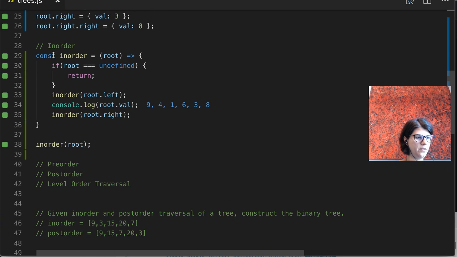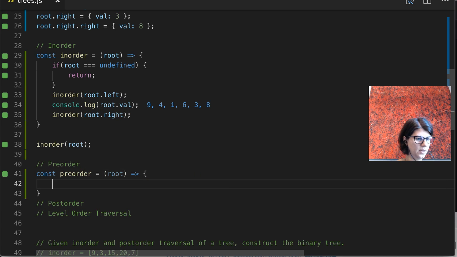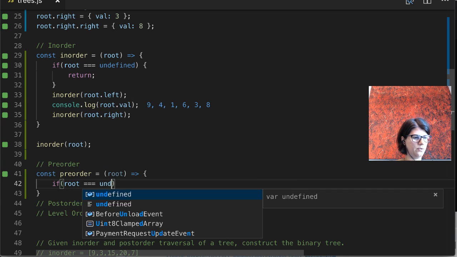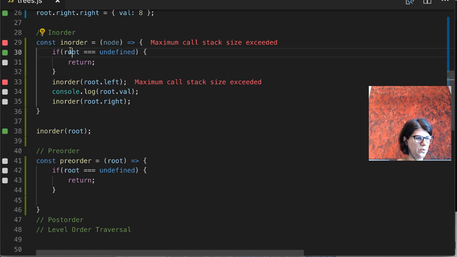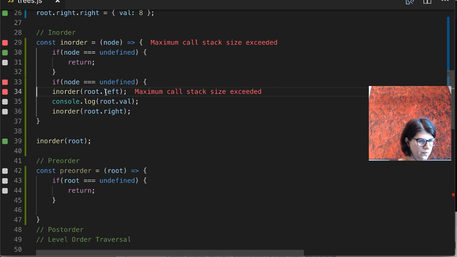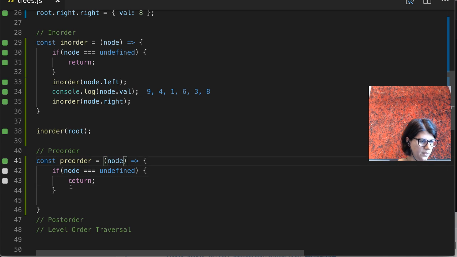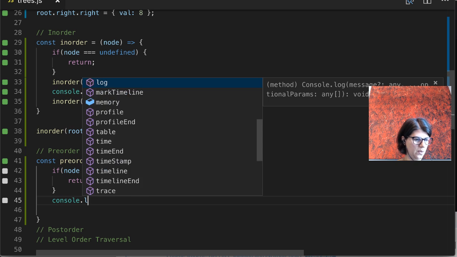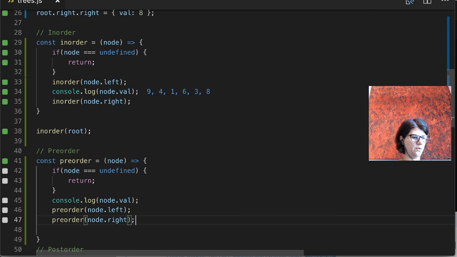Okay. So this is a recursive function to traverse a tree in order. All right, let's do pre-order. So a function that takes a root node. And pre-order is if we do the parent first and then left and right. So again, if the root is undefined, don't do anything with this node. Maybe it's clearer if we just call this node. Copy and paste problems. Should have just renamed it. Yeah, so if a node is undefined, then return, and otherwise we want to console log the value of the node, and then we're trying pre-order of the left of the node and pre-order of the right of the node.